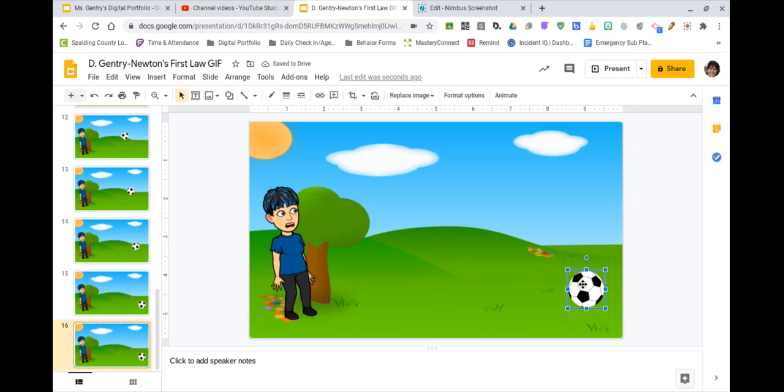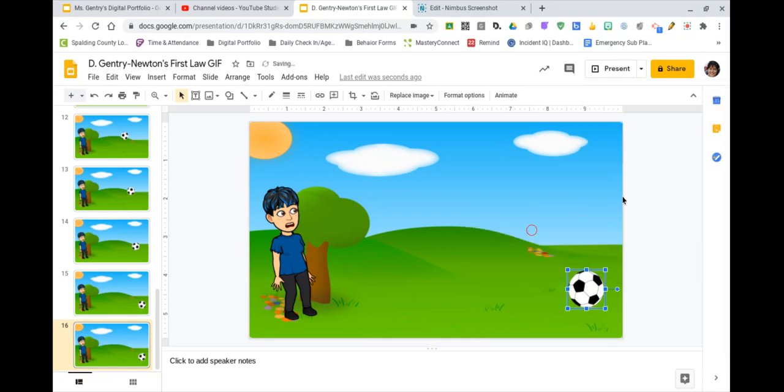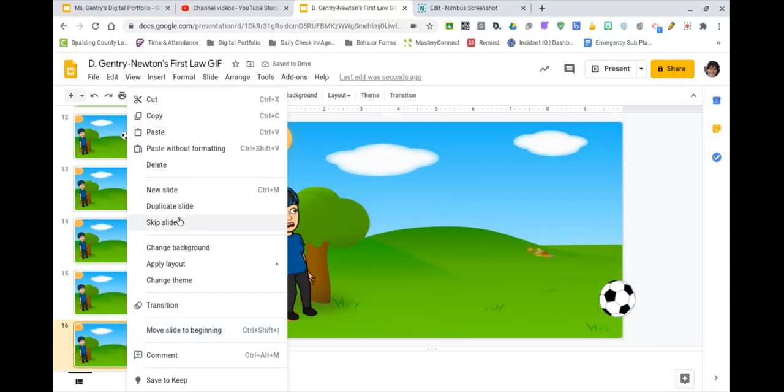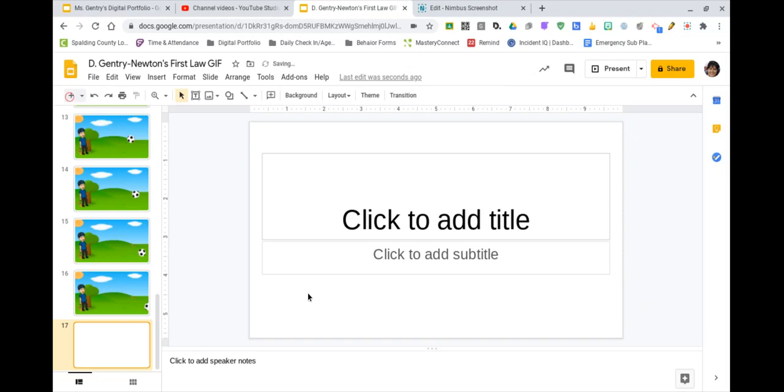So right click, rotate, and there we go. So now we're going to go to duplicate. Actually, no, sorry, I don't want to duplicate, so let me delete that. I want to go to new, because what I want to do now is change what we're going to do. So let's wait for that to delete.